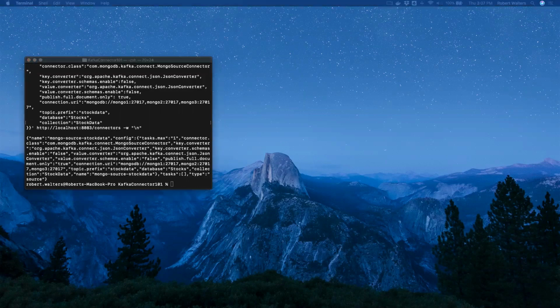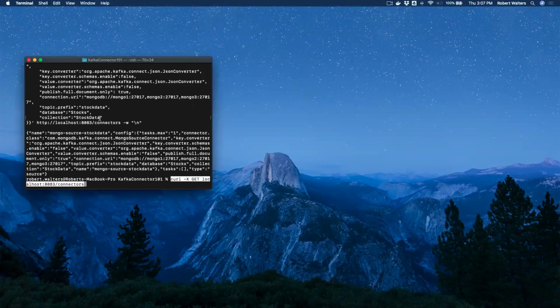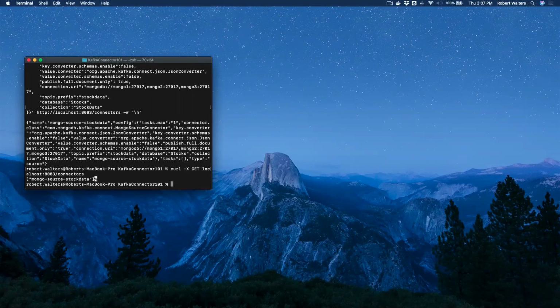I can also issue statements to the Kafka REST API. So here, for example, I'm just going to do a curl statement against 8083, which is the port that the REST API is listening to for connectors, and it returns the list of connectors that are installed, and it is just the one that I had issued right there, the Mongo source and stockdata. So what I would like to do now, now that this is set up correctly, is issue a kafkacat statement here.